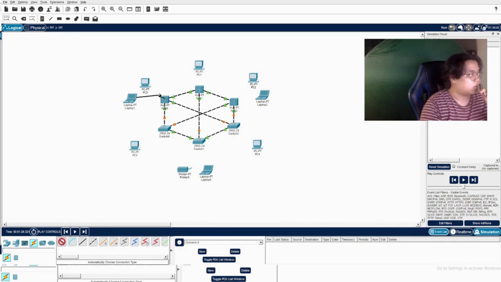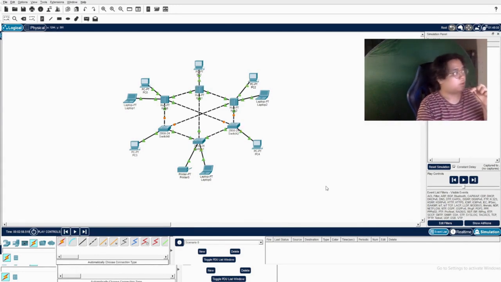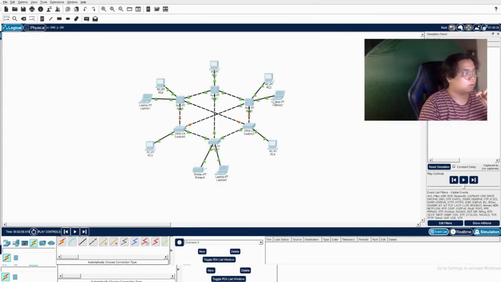So let's connect them all into our switches and hubs, like so. And there we go. They're all connected like this.